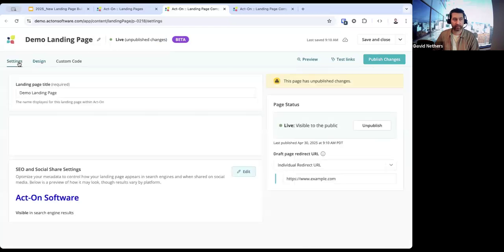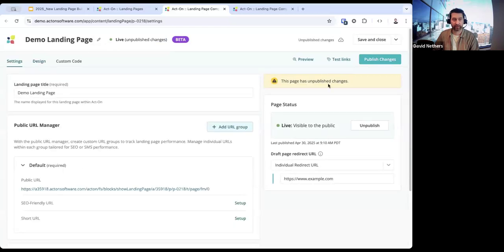We do that in a couple of different places. So you'll notice that it calls out there's unpublished changes here. On the landing page manager, it will call out that there's unpublished changes. So that way it helps you to really quickly understand that the most recent version that you've been working on is not what end users, or end visitors, are seeing. So it also calls out here to publish changes, which would then merge those changes into what our site visitors see.